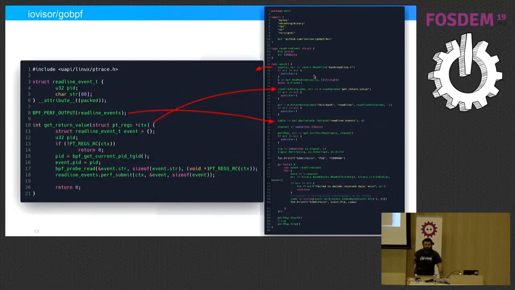Go BPF is basically a binding that lets you load BPF programs and compile them and load them. So you just provide the C program, as I did here, like a util read file, bash read line C. I will go to that program in a second. Or you can give Go BPF the program already compiled.